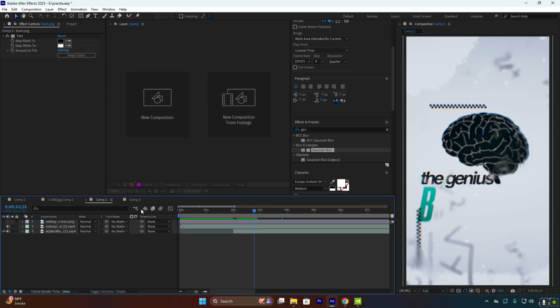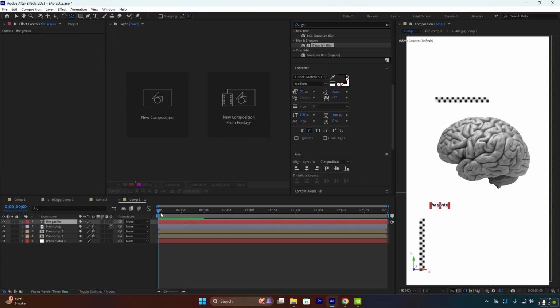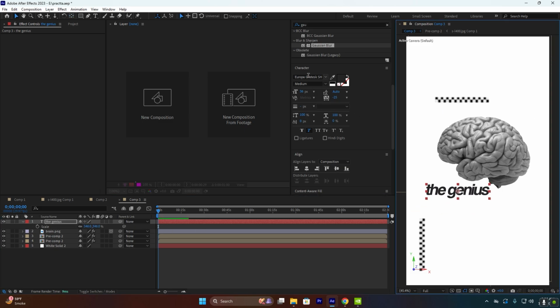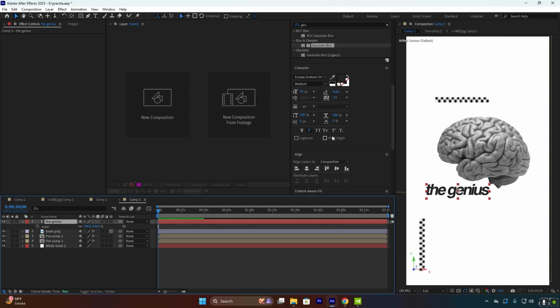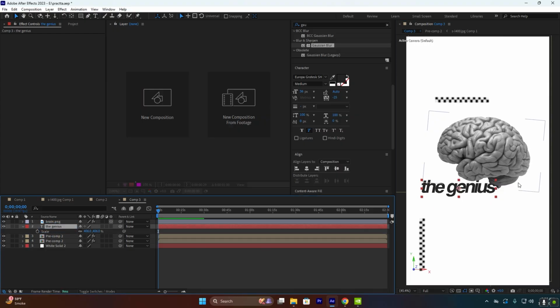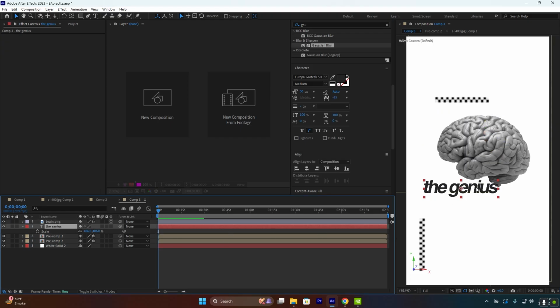Okay, so now we will type a text, the genius, and just simply scale it. And the font I'm using is this Yorba, and I'm using it on -25, and the text effect is italic. Now I'll scale it up, place it under this brain like this.